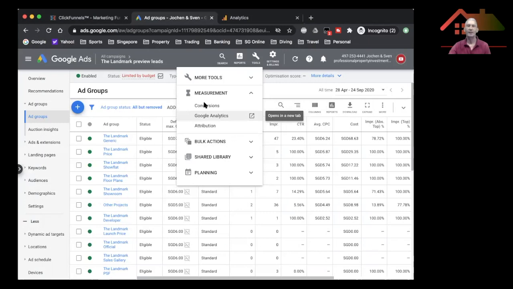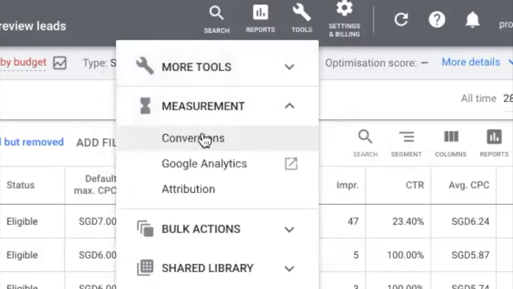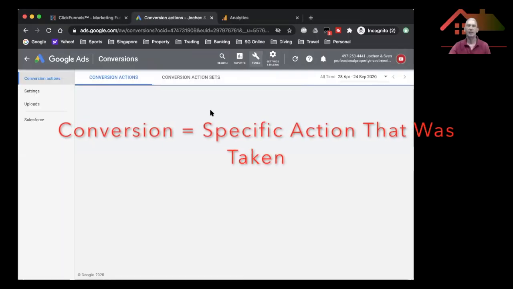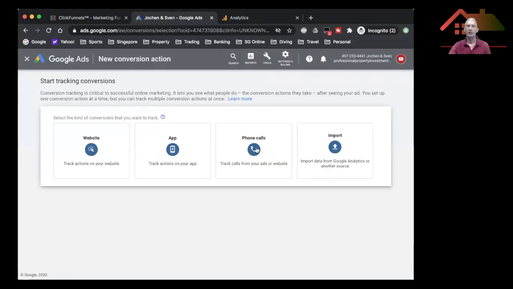So the next step that we will do is still under tools, measurement, the conversion event. Conversion, remember, is a specific action that a user has performed and not just a website visit. Maybe he has downloaded something, he has given contact details, he has called you from the call extension or whatever it might be that you want to track. We can set up a new conversion event. If you want to monitor phone calls from your ads with the ad extension, you can use this one.